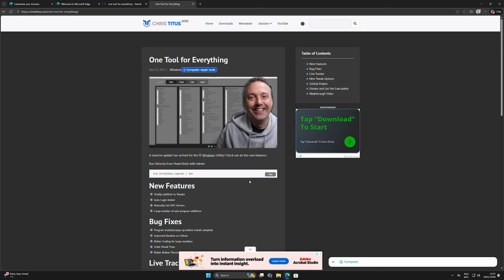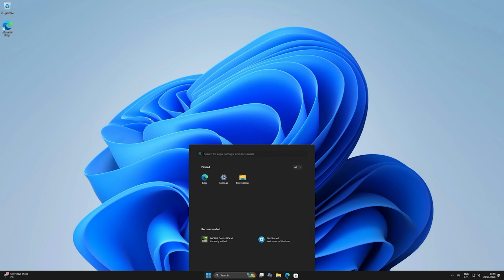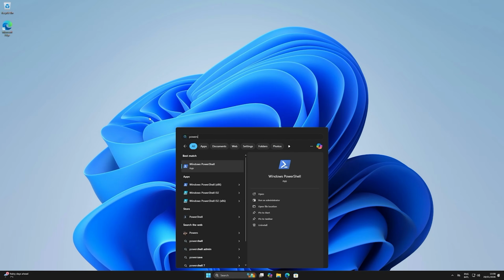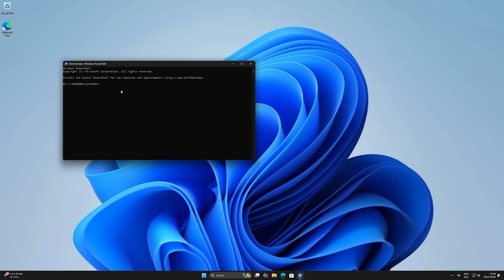10 itself. So what we want to do is come to this code here and click copy, and then we can just minimize our web browser, and we're going to search for PowerShell. We're going to click on here for run as administrator, and with the prompt that comes up, we're going to select yes. We're then going to hit Ctrl V and paste in the code that we just copied, and then hit enter, and it will open the interface for Chris Titus Tech's one tool for everything.